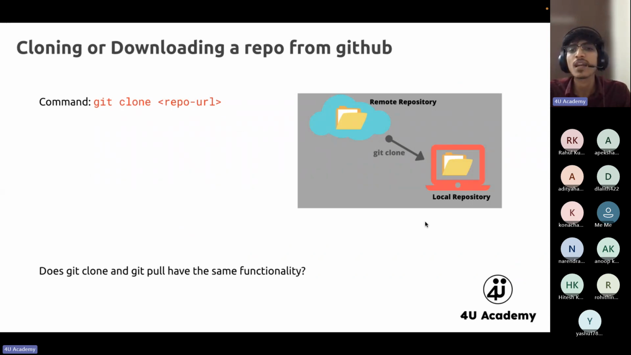I missed it. So you see, we followed one approach. We created a remote repository and we pushed it. But there is another way also. Suppose there is a repository already. You want to just clone it.